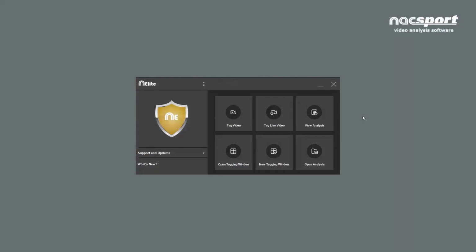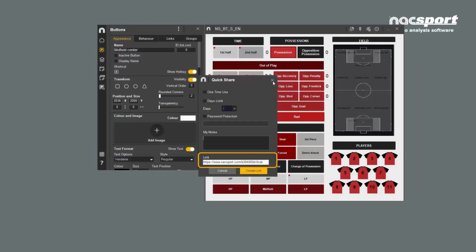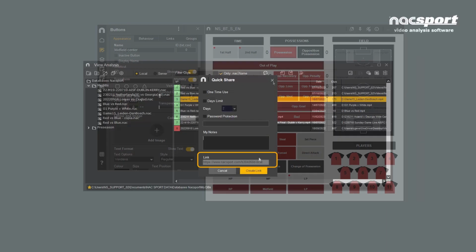Nacsport Quick Share Links are the fastest way to share data between different computers and operating systems. You can create links for sharing tagging windows, analyses, and presentations.